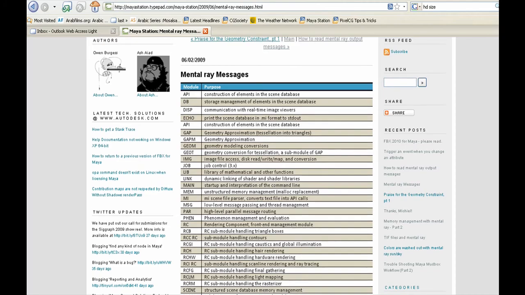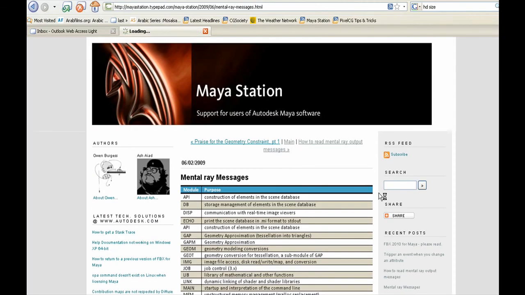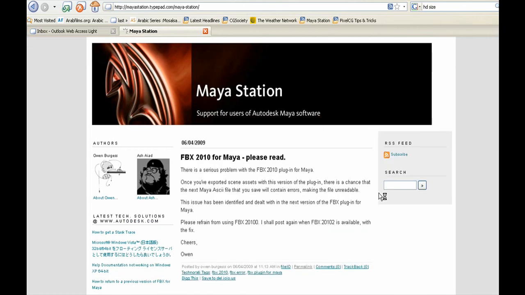Sometimes we report every now and then the most common problems that we see with Maya or mental ray in general in the Maya Station blog.